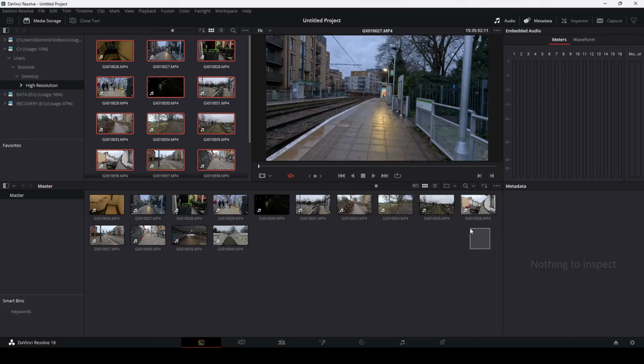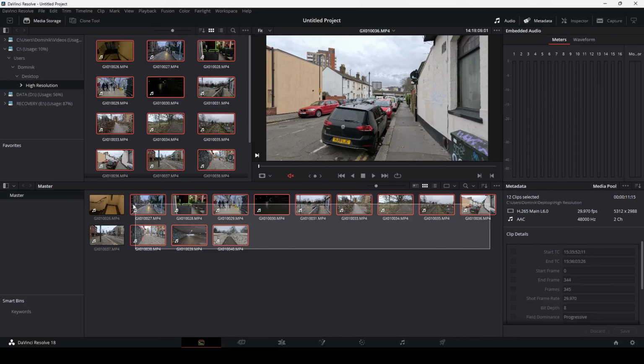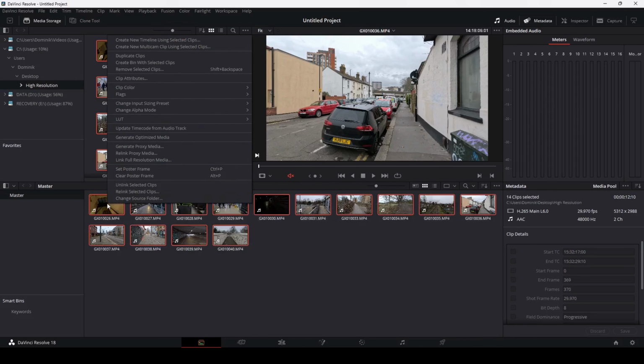Alright, once they're in the media pool, what you could do is select them all, right click on them and then click generate proxy media. Now what this will do, it will create its own low resolution file for you in DaVinci Resolve. So you can do it this way.